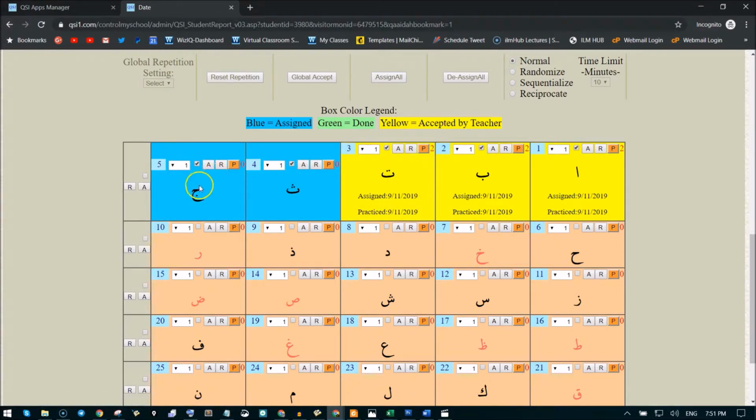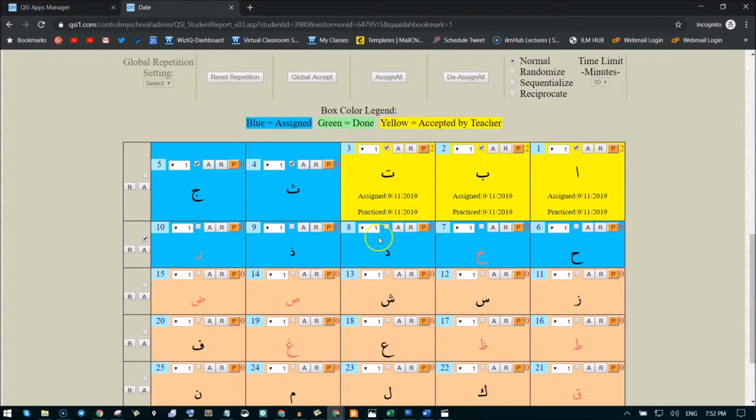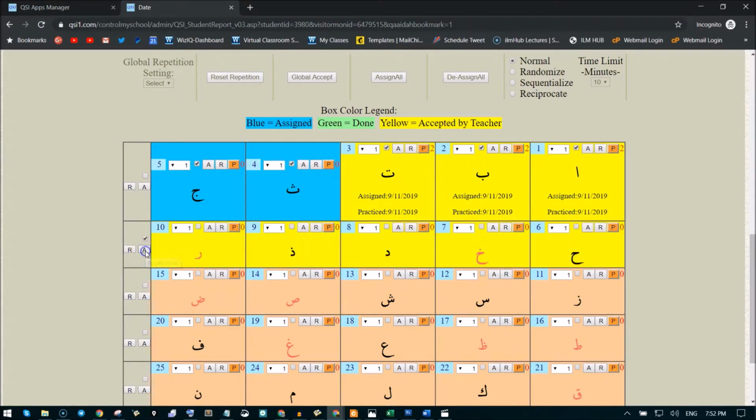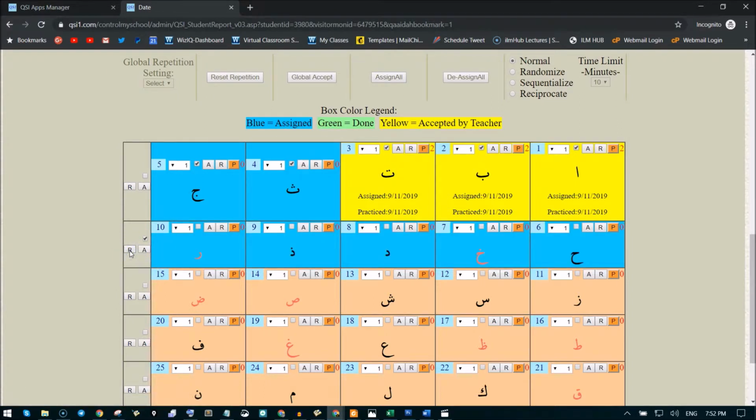Along with this, another thing you can remember: if you want to assign the whole line, you can always click this checkbox on the side, and it's going to assign the whole line. You can similarly accept the whole line. You can reset the whole line for him as well. This is the general, completely basic assigning of the lesson for someone who is in the Qa'idah.